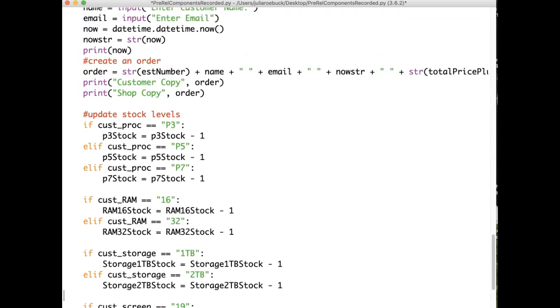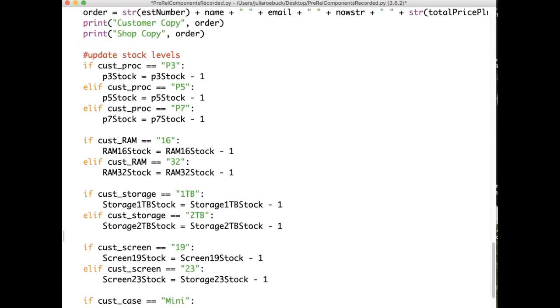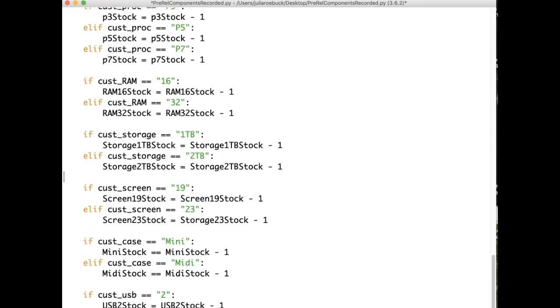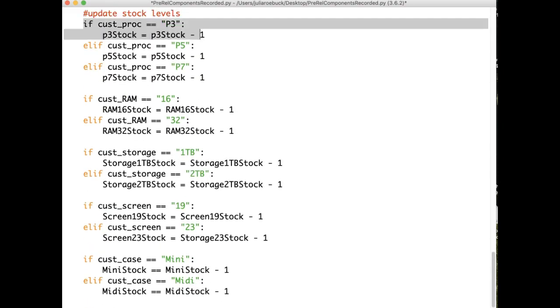It goes in under where we've created the order, directly under that, and finishes before, obviously indented before, this else here. So enter this in for each stock level. If what they've selected, i.e. P3, if the stock level, if they've selected P3, we update the P3 stock -1. If they've selected P5, then we update the P5 stock -1, the P7 stock -1, etc. Then the customer RAM is, if they selected 16, then we reduce the RAM 16 stock by 1, or if they selected 32, we change the 32 by 1, etc.